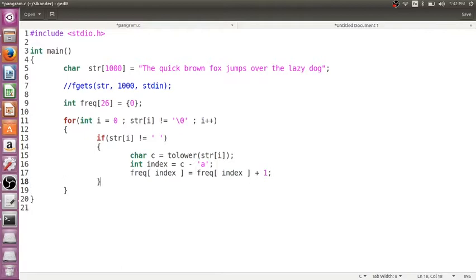Fine, that's it. Now, once we complete this, I need to check whether we have any zeros in this. If you have any zeros, it's not a pangram. If we do not have any zeros, if all the entries in this are 1, then it is a pangram, right? So we'll just run a loop again. How many times do I need to run here? 26, okay? Because that is the size of the frequency array. Now, if the entry is 0, it is not a pangram.